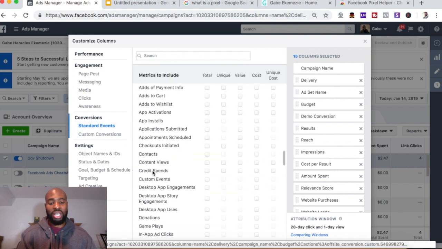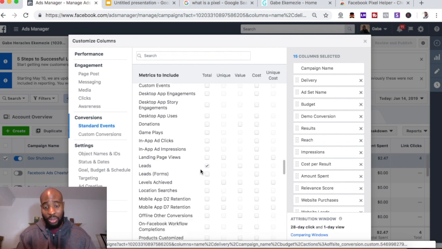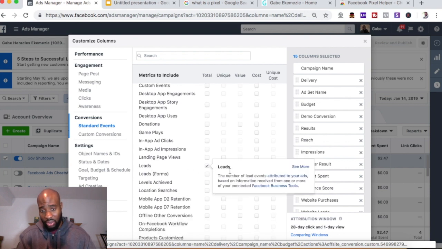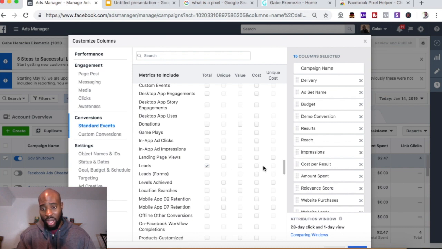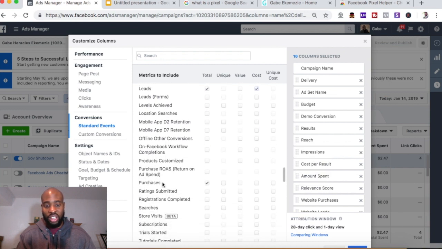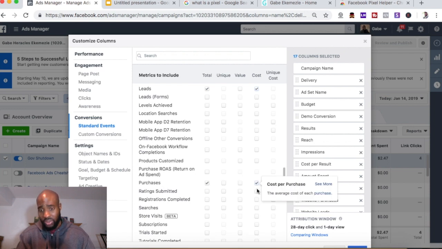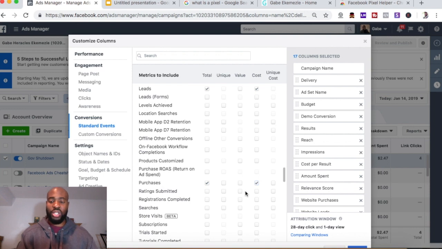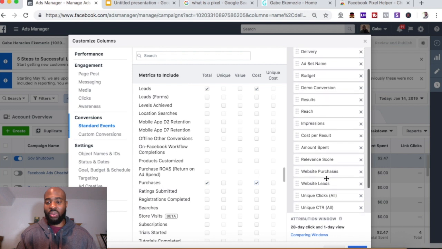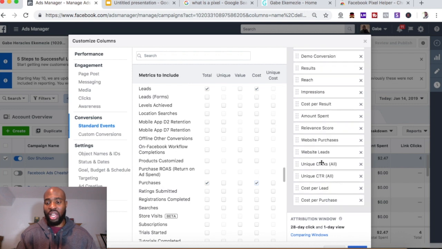In the conversion section, we'll go to standard events. If we're doing leads, you want leads. So I'm just going to do total, but you can choose unique, value, cost. Cost per lead is something I definitely want. And for purchases, you have total purchases, and your cost per purchase is something that you also want. Like I said, you can come over here and organize this the way you want to see it. So I'm just going to drag these up so that I can see them.